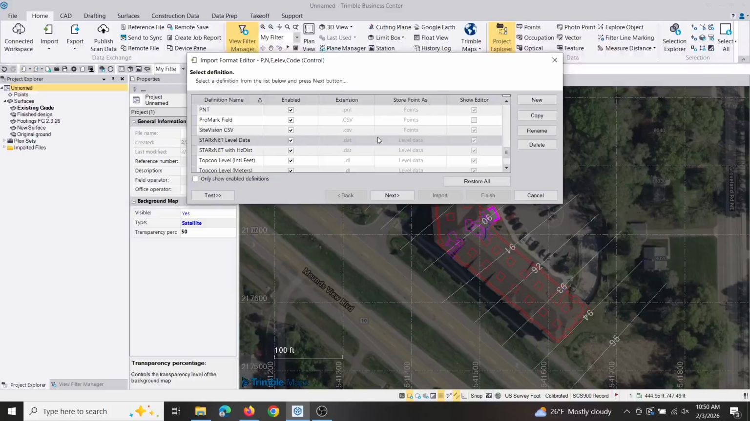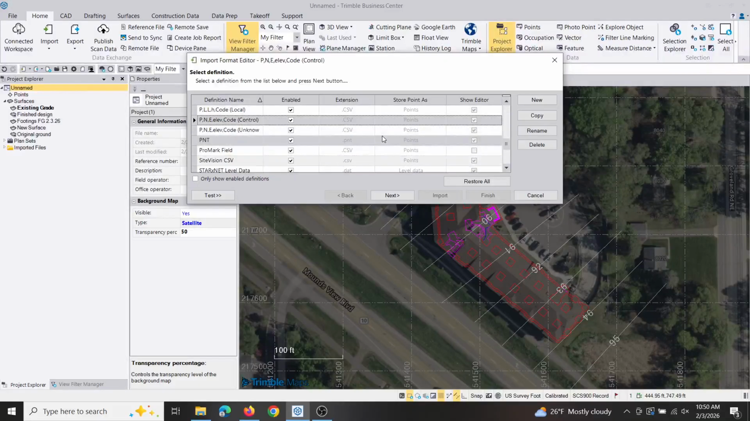Then you hit import. You should see your triangles pop up. And these are where all of our control points are. Each of these little green triangles here.